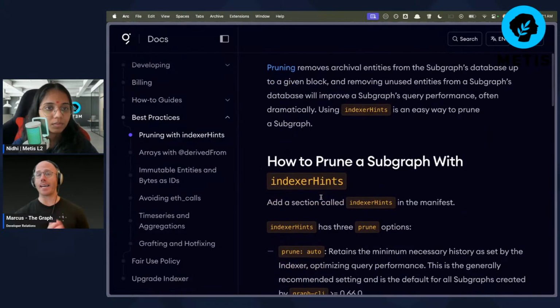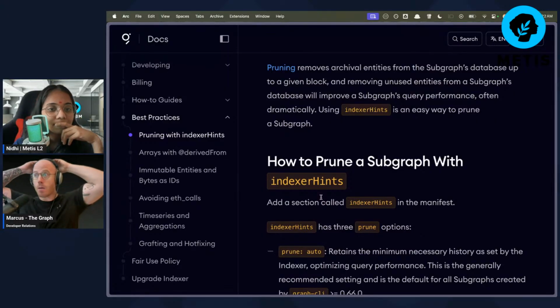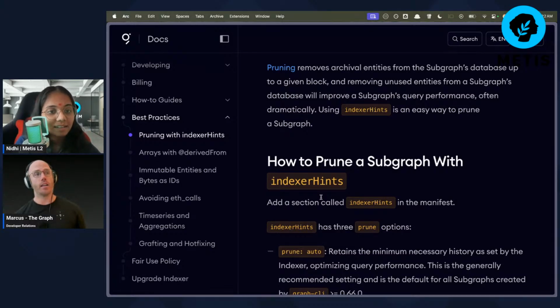every single subgraph has a database inside of it. Now, Nidhi, have you ever worked with databases and ever done backend stuff? Not really. Not a big one. Well, I have been lucky enough to work with a lot of subgraphs, some of which have databases that are in the terabytes of size, and it's just a lot of data.